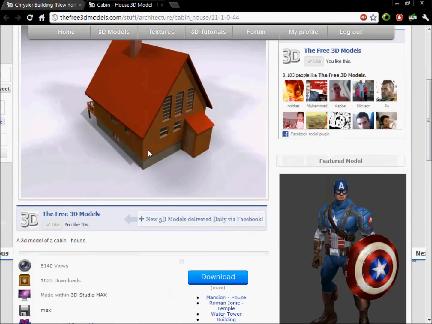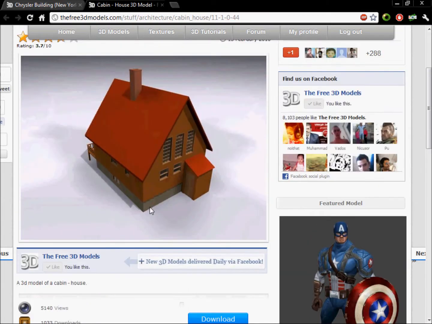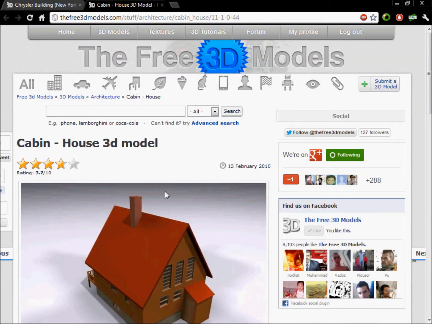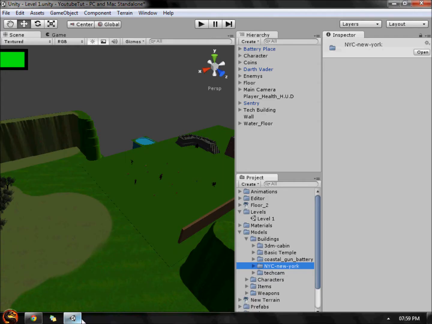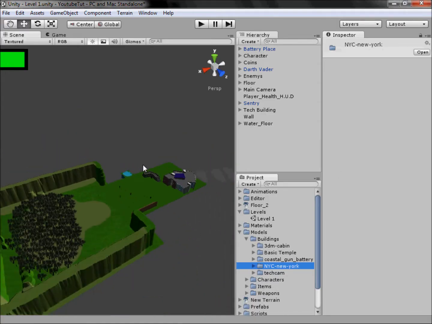I also got this cabin. It looks basic, yes, but it looks like we could have a door here, and that could be a great way to start teaching how to switch levels. Plus that could be a country house. I think it is a country house. A cabin, yeah, a cabin is a country house. So that's really cool. I've downloaded them and stuck them in the models to save us time, because the New York one took a long time to download.